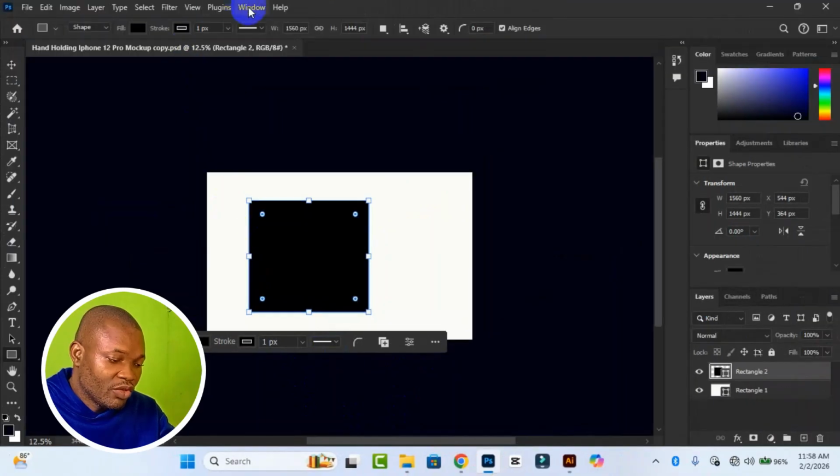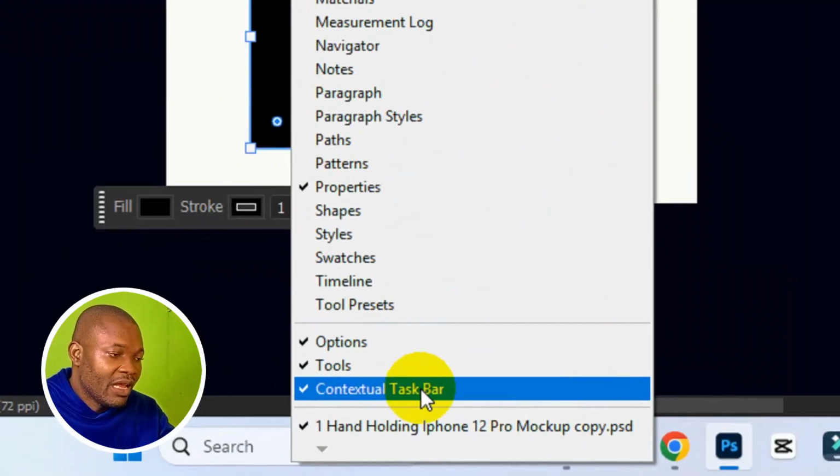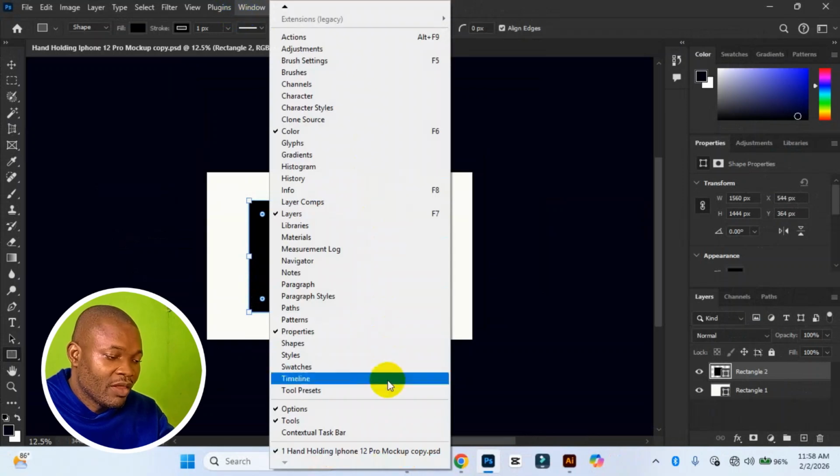Okay, in some cases, if you cannot find your contextual taskbar right here, you want to make sure you come to Window right here, and then come down below right here and make sure this is checked. This is your contextual taskbar. If I uncheck it, it disappears. Then I have to go back to Window and check on my contextual taskbar.